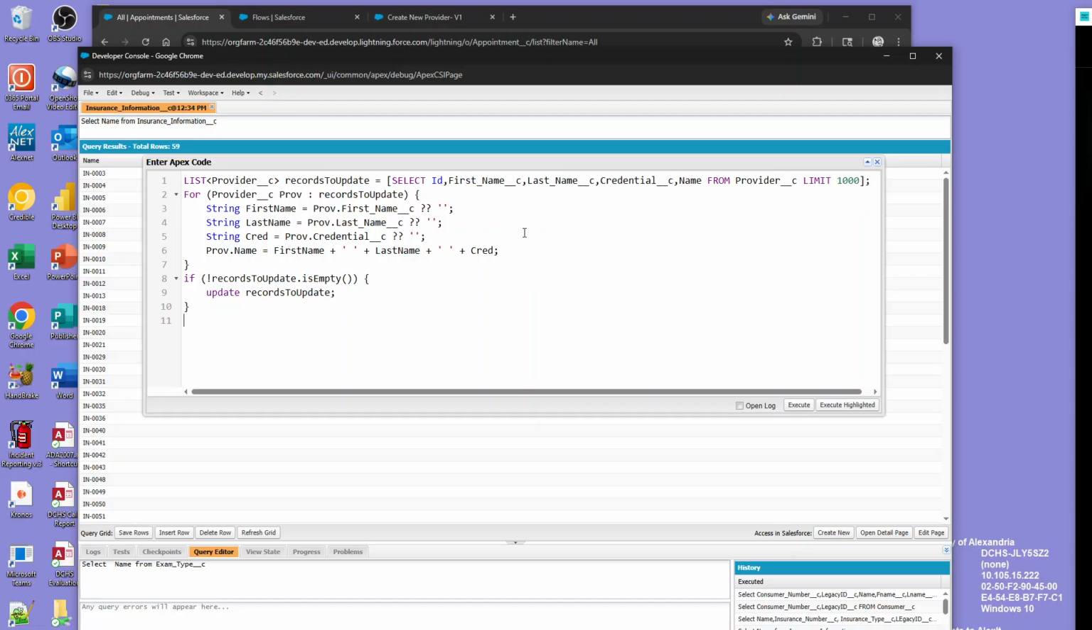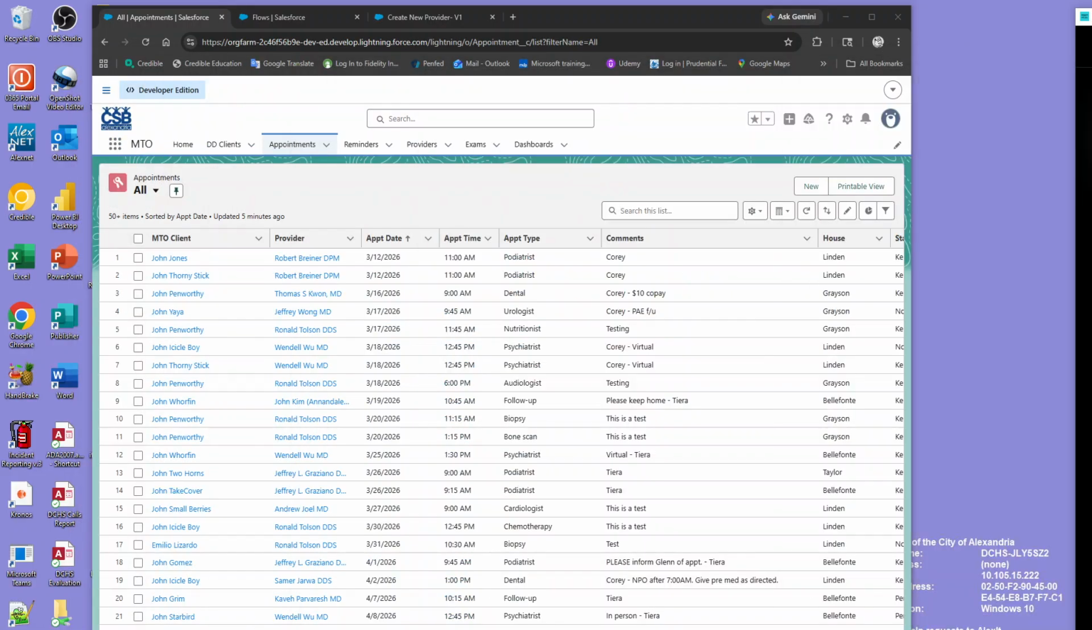So I'm checking for those null values and then I'm sticking them all together and I'm updating the name here in the table, the name field in the table, to those 3 variables with some spaces in between. And that's how I did that, and it worked like a charm. So now I have this wonderfully sort of useful looking provider name here.